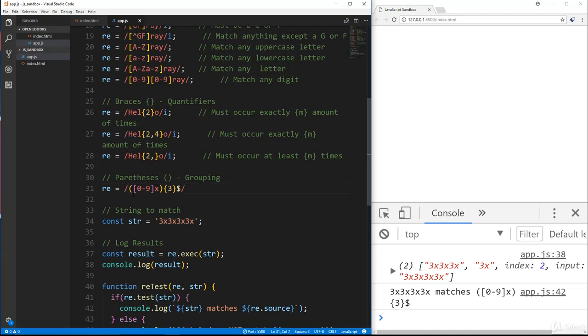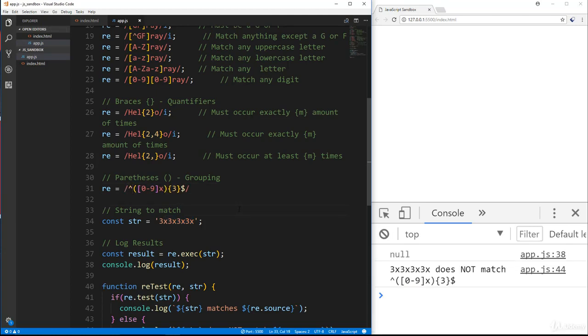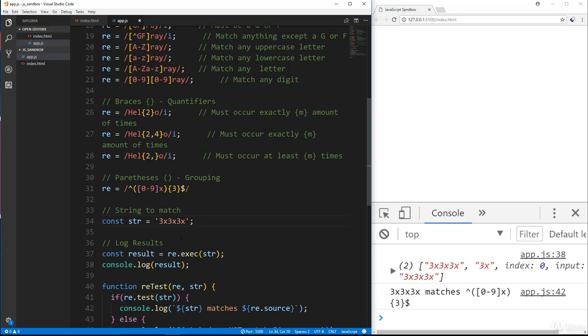So we'll have to do beginning. So we'll put a caret here and save that, and that does not work. So now it has to be exactly 3x 3 times. Okay. So you'll use the caret and the money sign quite a bit when you're using regular expressions.